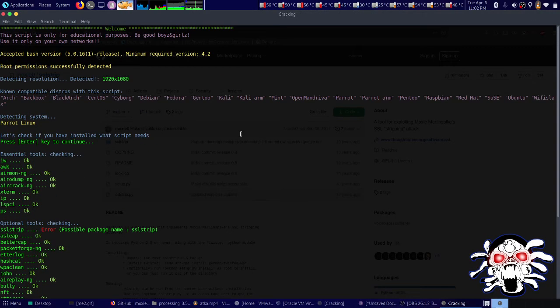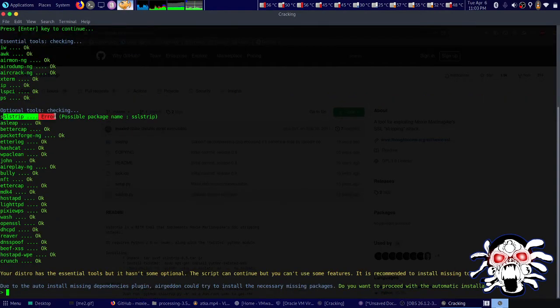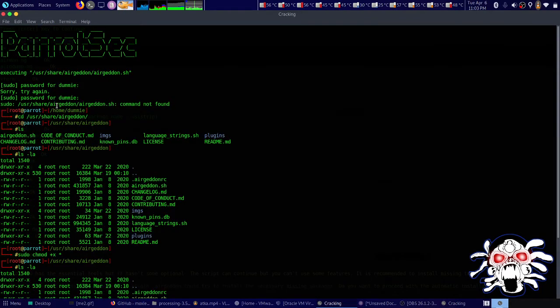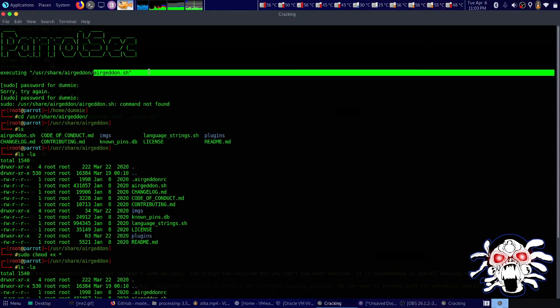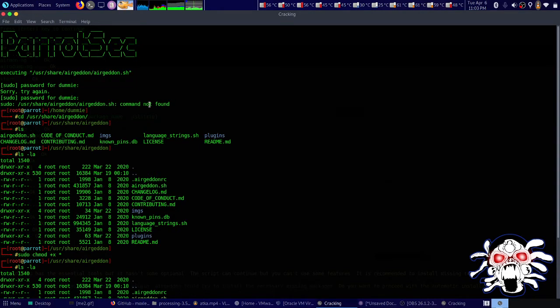Hello everybody. So today I want to show you how to fix all the issues regarding the SSL script, as you'll get at first when you try to load Airgeddon. It will show this error, like the command is not found.